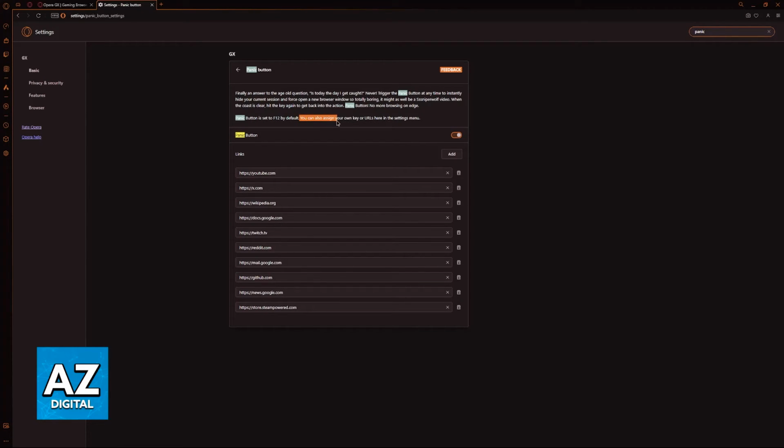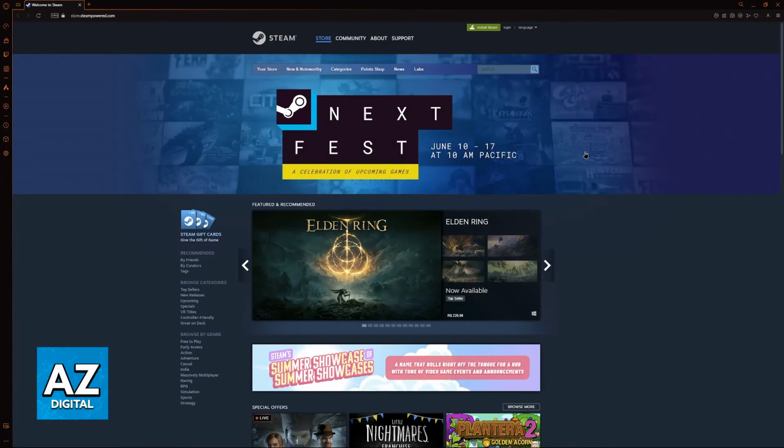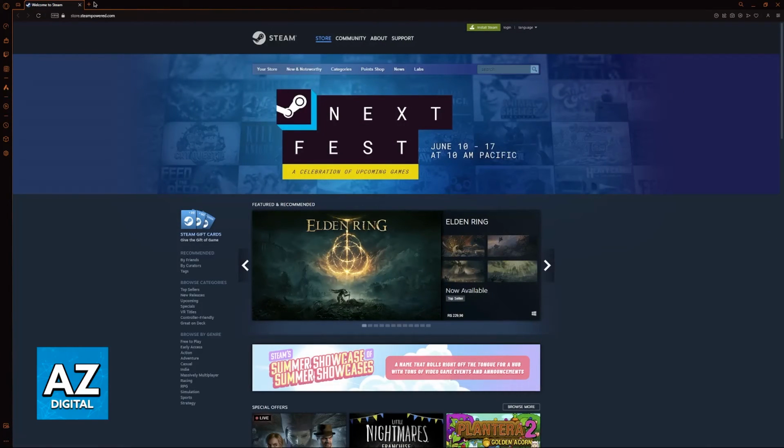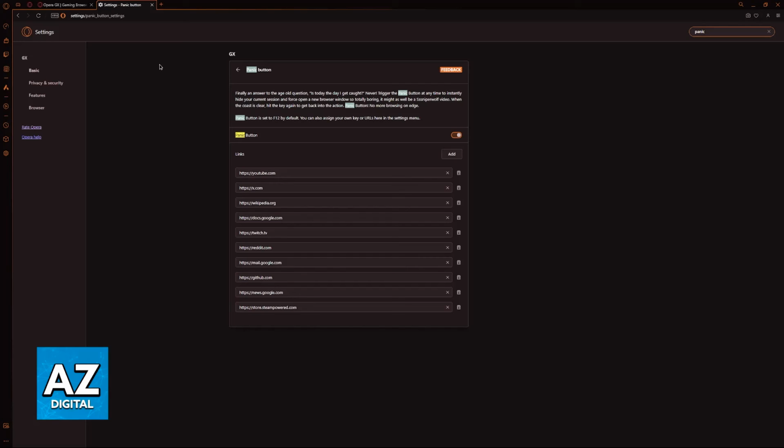As you can see, you can also assign your own key or URLs here in the settings menu. So when you press F12, this is what happens. It is going to close down and open a random web browser page for you to visit. So you can repeat this process as many times as needed, and every time that you do, you will be able to go back into the older session.